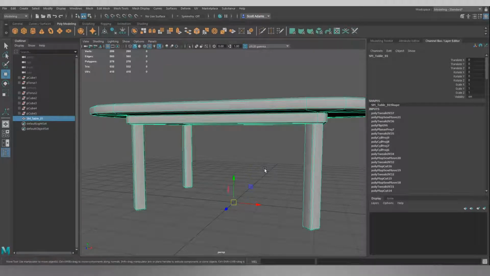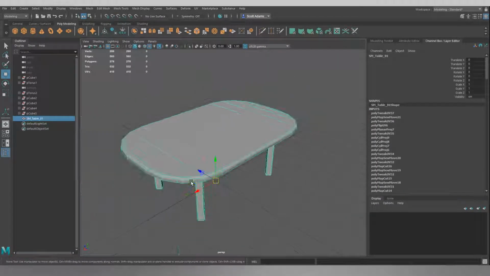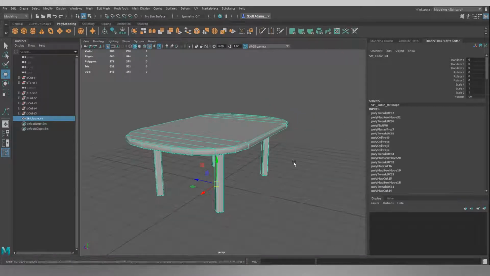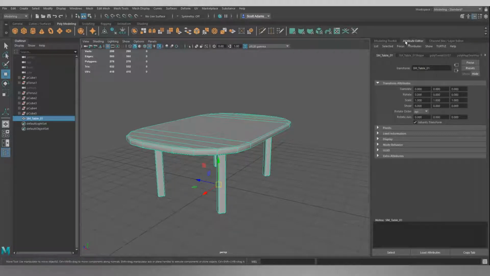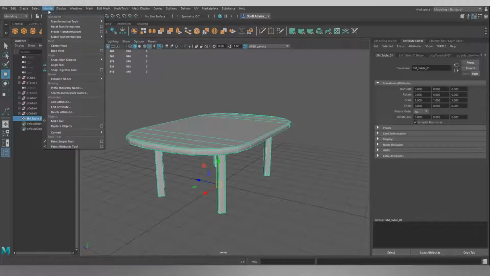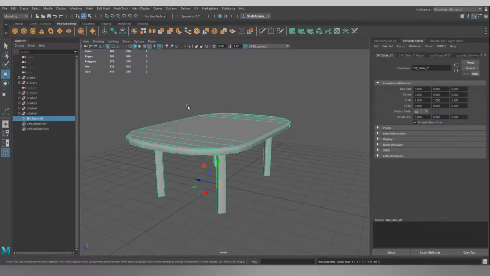So if we tap D again to leave the pivot, the next thing we're now going to want to do is freeze the transformations on the model. So if we go into the attribute editor, we can see here that these are all already frozen, but it's good practice just to always double check by just going to modify and clicking freeze transformations.